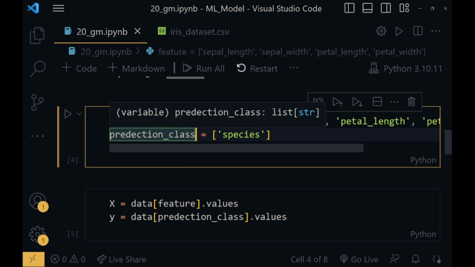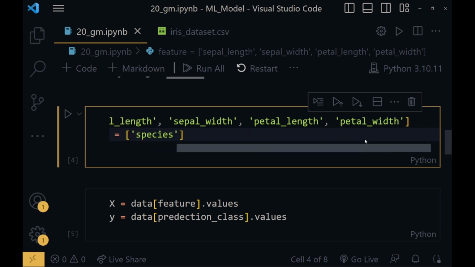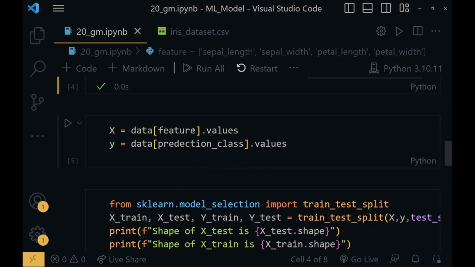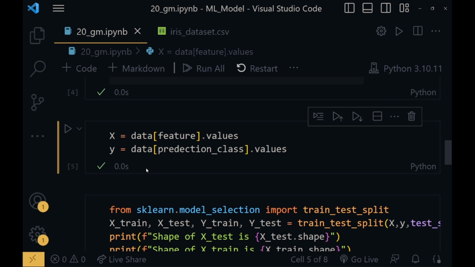So here I have defined two classes, features and prediction class. Features are those columns that a user will be asked to give as input, and the prediction class will be the one that a person has to get from the model. So I'll just run it. Now I'll get the values of features in X and get the values of the prediction class in Y using this dot values function. Okay, so I have stored the data values in X and Y.